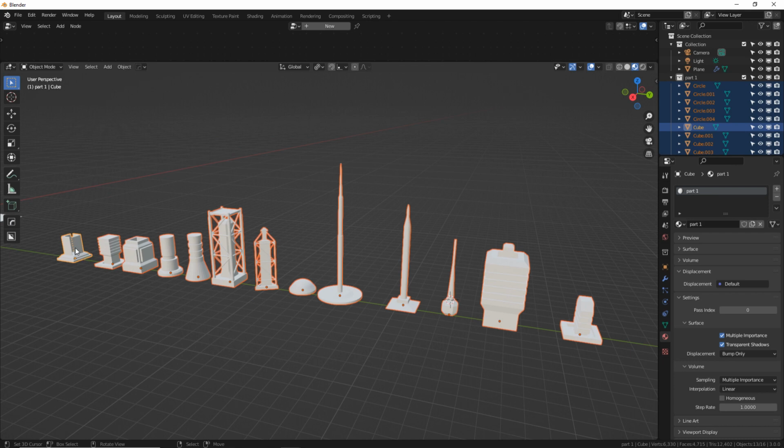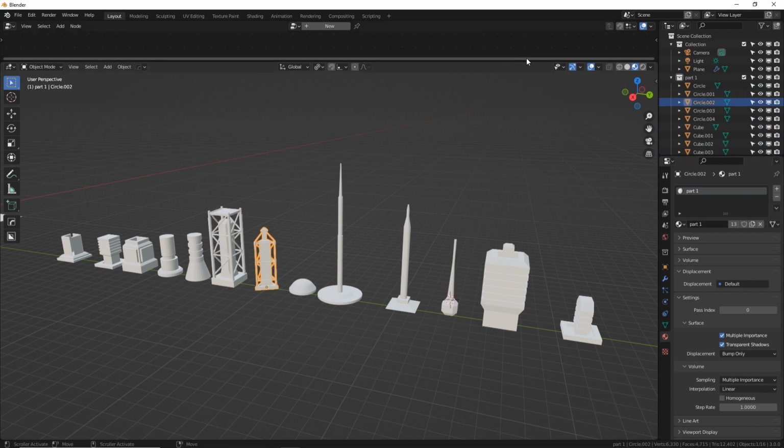And this first one is still the active object, which is good because it has the material we want. To copy to the others, press Control L for link and link materials. That way they all have the same material and we can do whatever we want to them later.